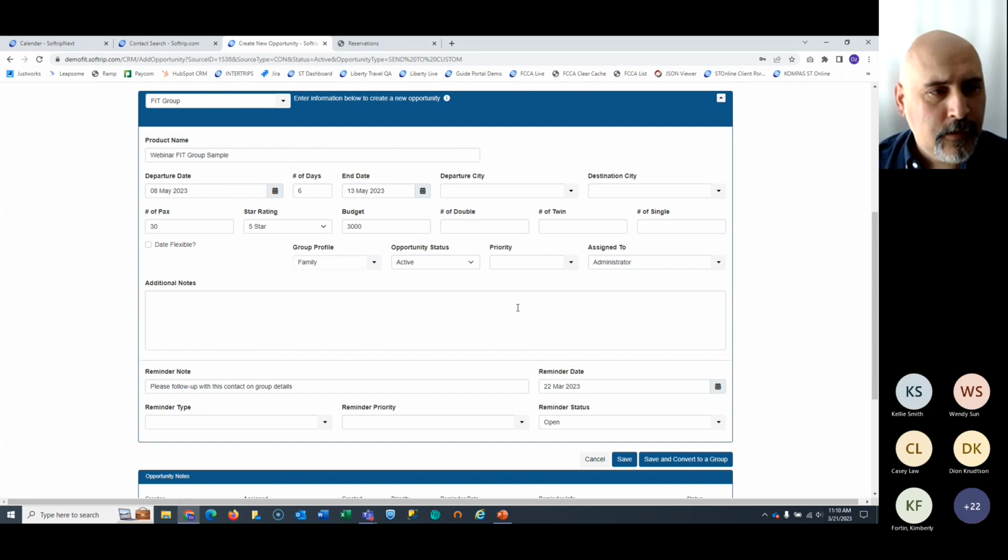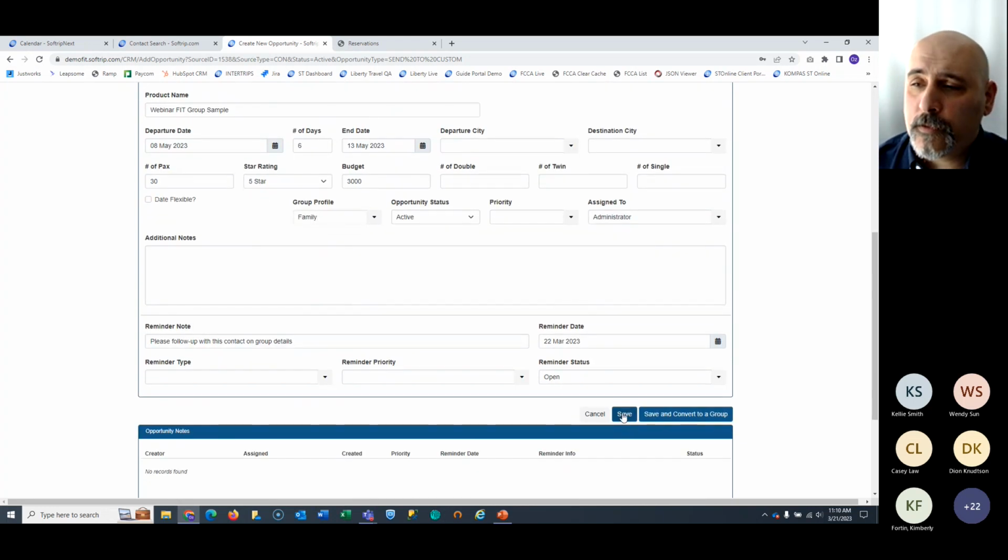Now, there's a path that we can take here, right? One is we can save the opportunity, and then proceed to build your group process, right? Which basically allows you to add reminders to your calendars to follow up with that lead into opportunity process, right? Say that, okay, I need to take X, Y, and Z actions in order to proceed further. Or we can save and convert to a group right away.